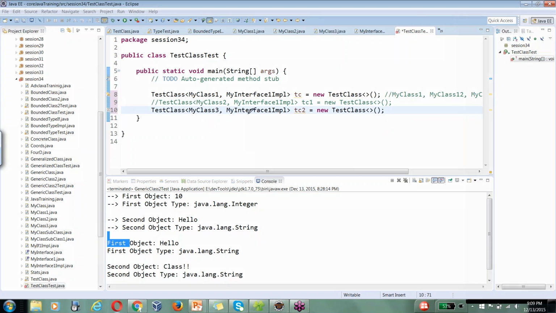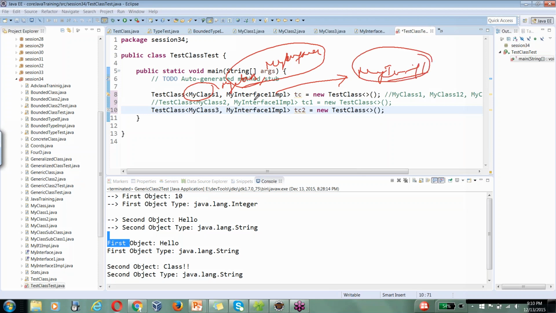Let me explain. Here my class 1 extends my class, and it implements my interface. This is a valid type. Here my interface 1 IMPL implements my interface 1. This is allowed. Any class that implements my interface 1, you can pass it as a second parameter to test class.